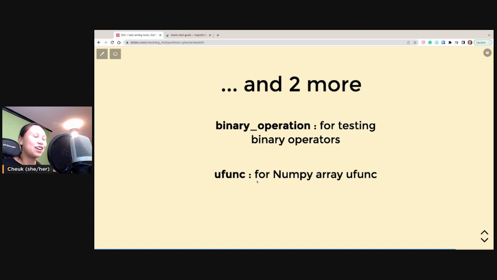So we have ufunc, because when you have the NumPy ufunc, if you apply the ghostwriter and see some kind of NumPy stuff that can be applied, ghostwriter will do that for you. So that's very cool.